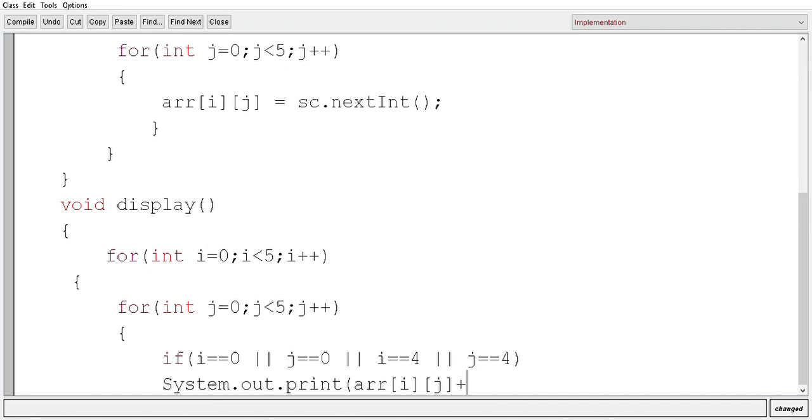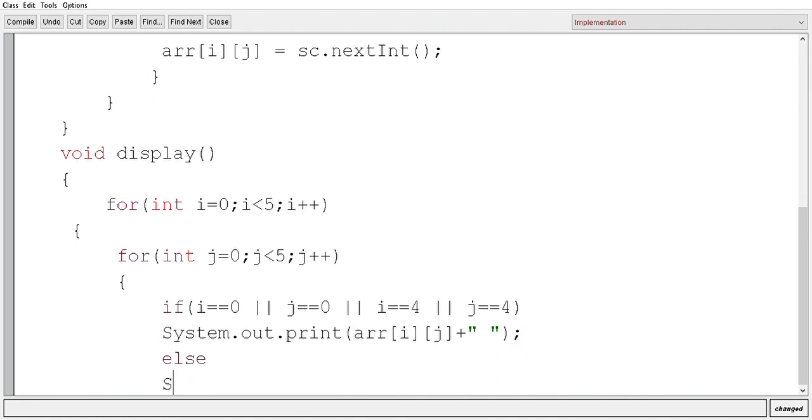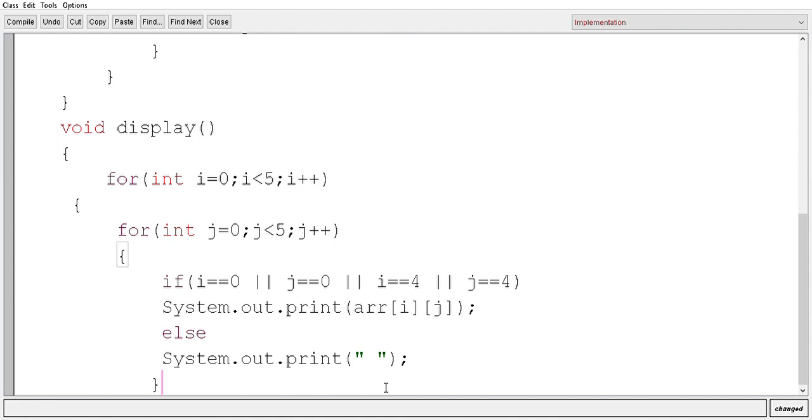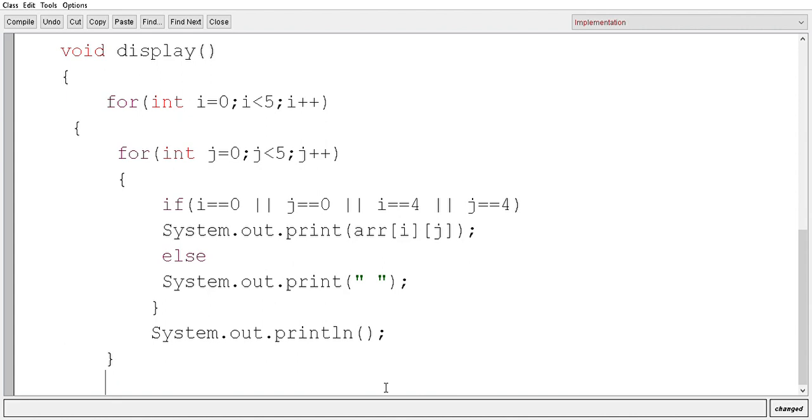space or whatever you want to give. One space I am giving, and if it is not so, after that you will simply print System.out.print, not println, print and then one space. Here you can simply remove the space, here you can give the space, and after closing this loop you have to print System.out.println for the next line. Clear? So here this is the program, students.